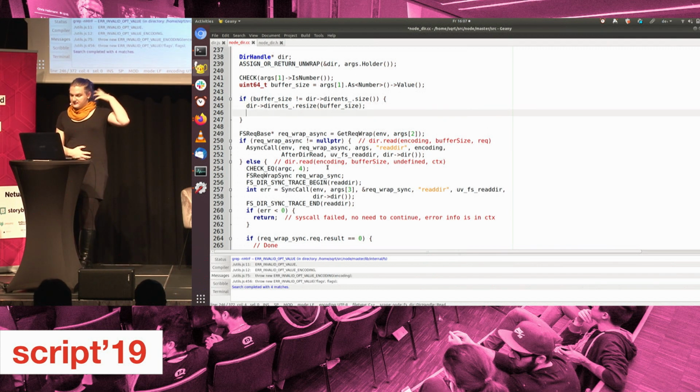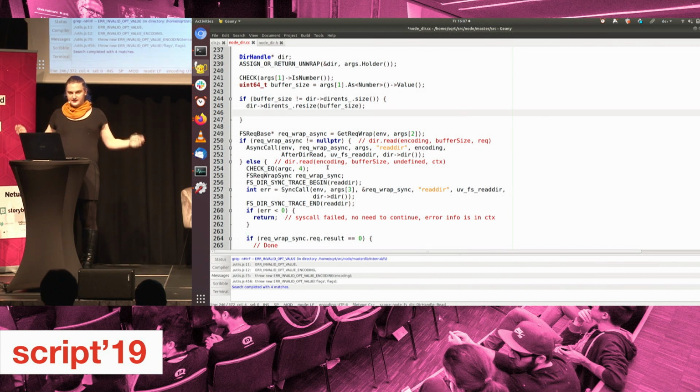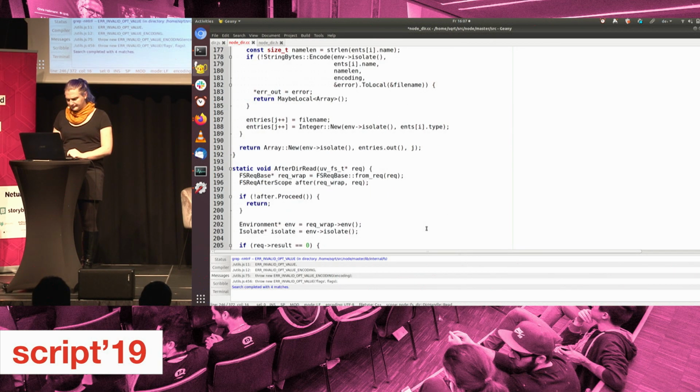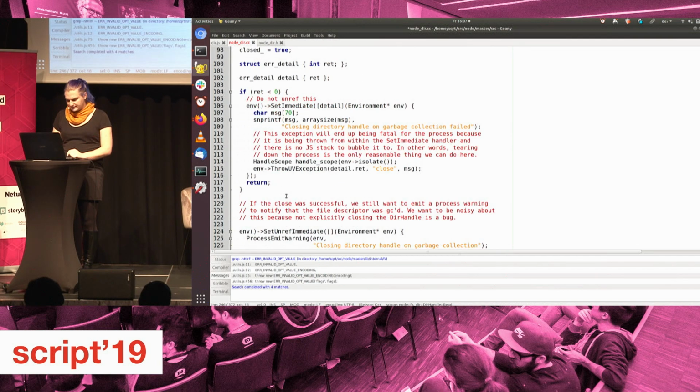OK, and the next thing that we're going to do, so we have allocated space for the directory entries. The other thing we need to do is we actually need to tell the libuv handle. So I'm going to skip ahead of it.